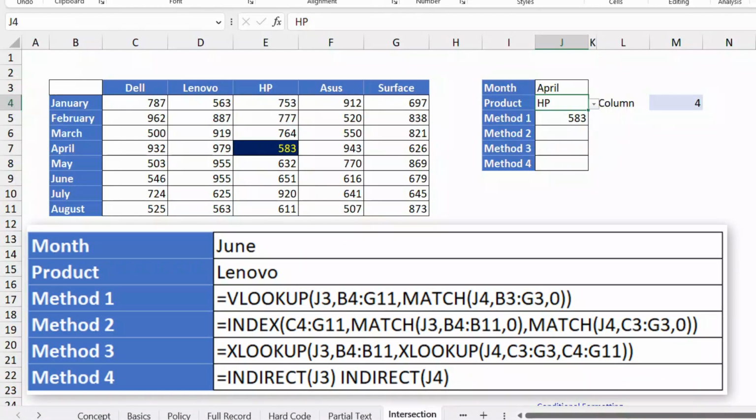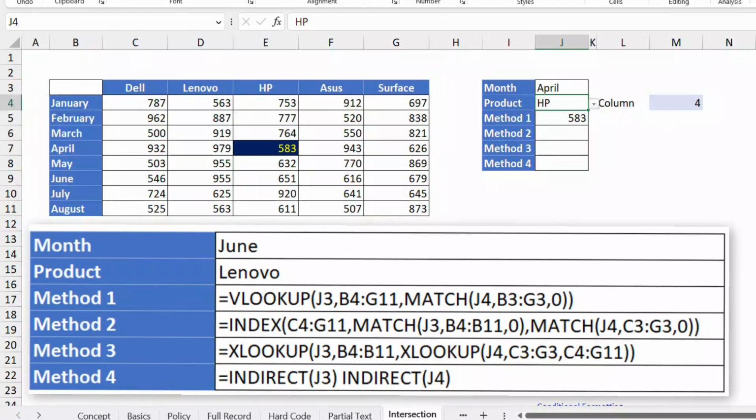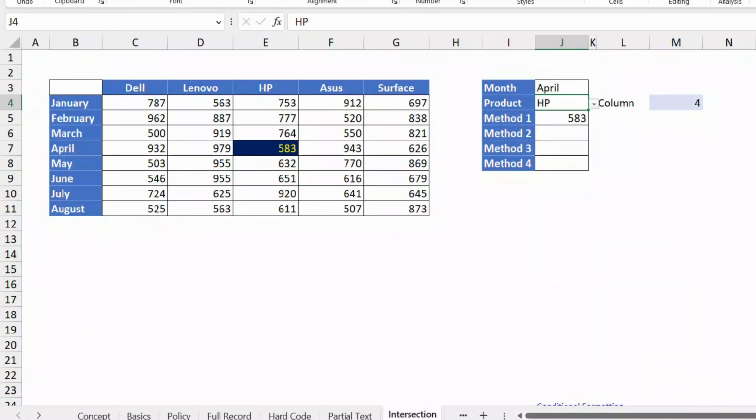I can use an index and two match functions. I can use the intersector operator of Excel. I can use an XLOOKUP function with a nested XLOOKUP function. But in this tutorial, I was focusing on the VLOOKUP function.